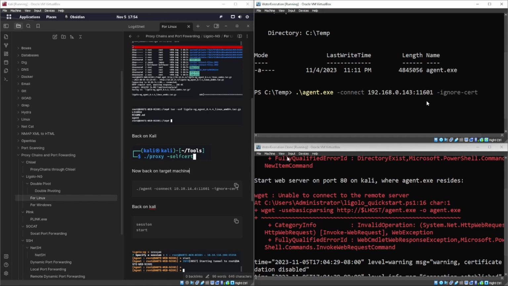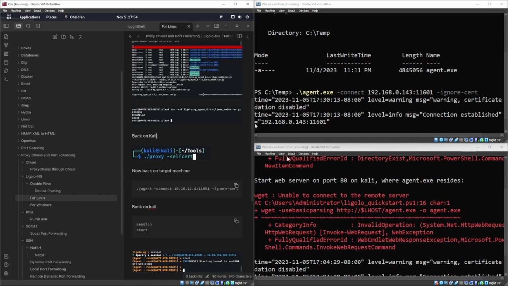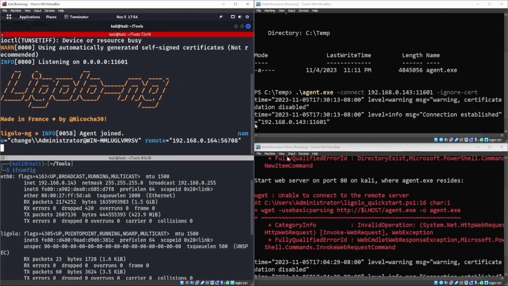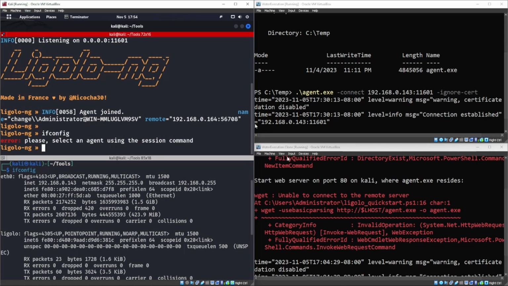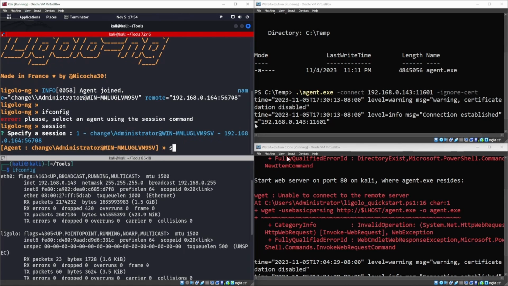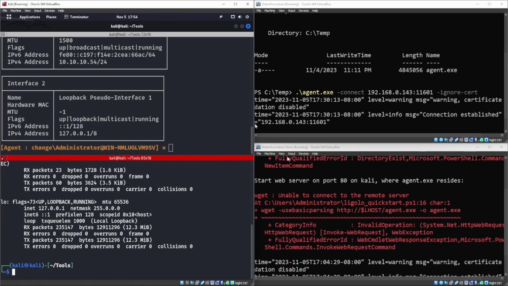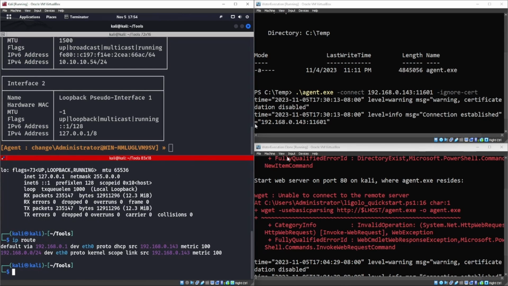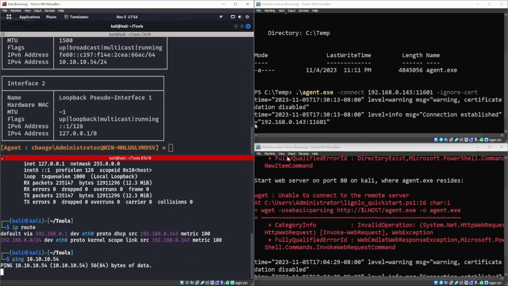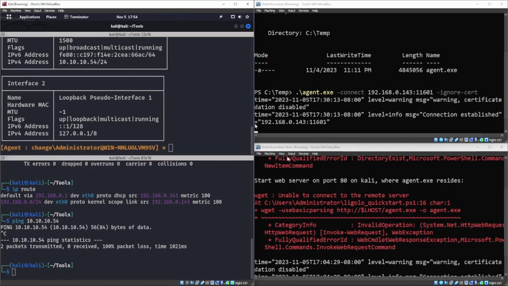So we go ahead and hit enter there, and he now sends it across, and our listener has now come up with something new, right? So if we do session 1, start, all right, ifconfig, we can see that we now are talking to that. However, if I do an ip route, you'll see there's no route in there. So if I try to ping 10.10.10.54, it still does not work because there's no route in there.